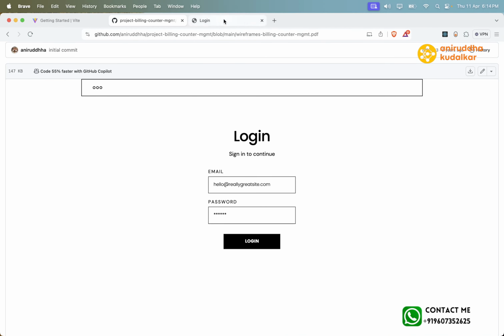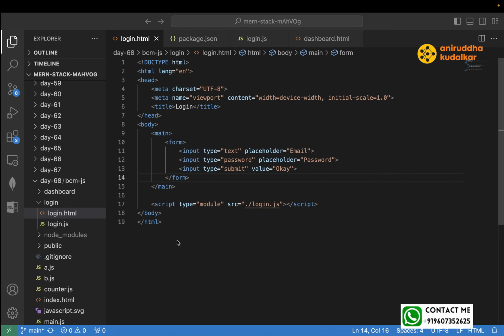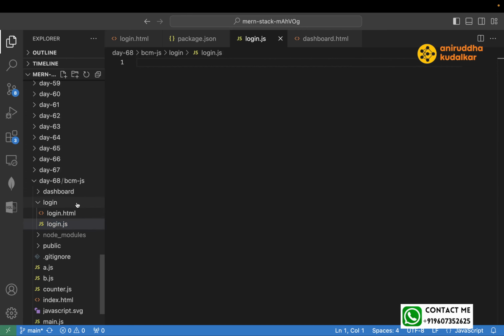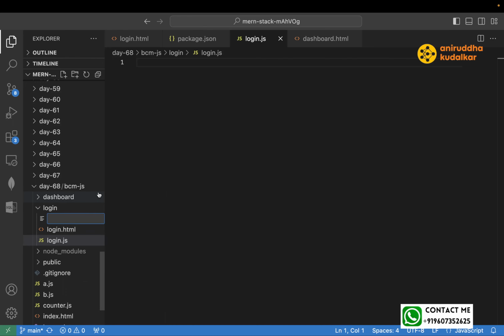I will not invest my time in designing, because we have studied in detail how designing works. We have designed a lot of pages, social media pages and other things. So email, password, and the OK. Now form handling. Now we need one JS file. Can you see the login.js file? And I will create one more file, login form.js. Okay, I'll be back in a minute. Give me some time.